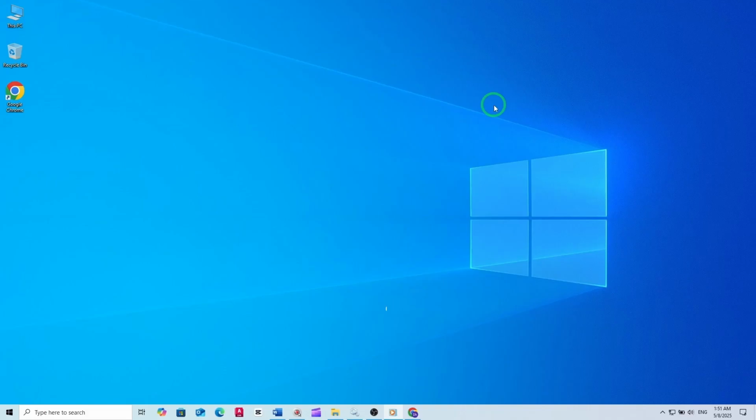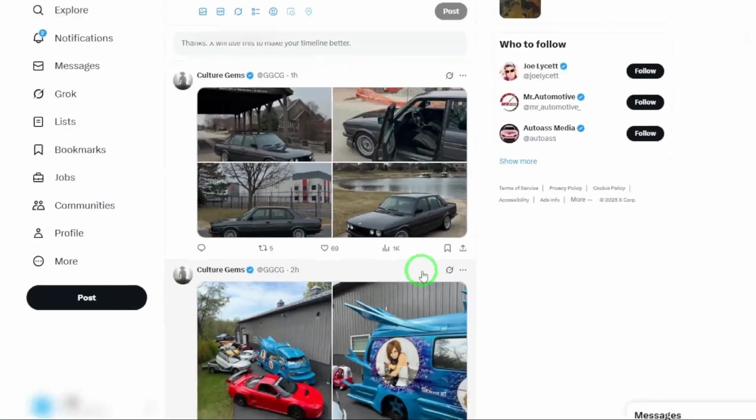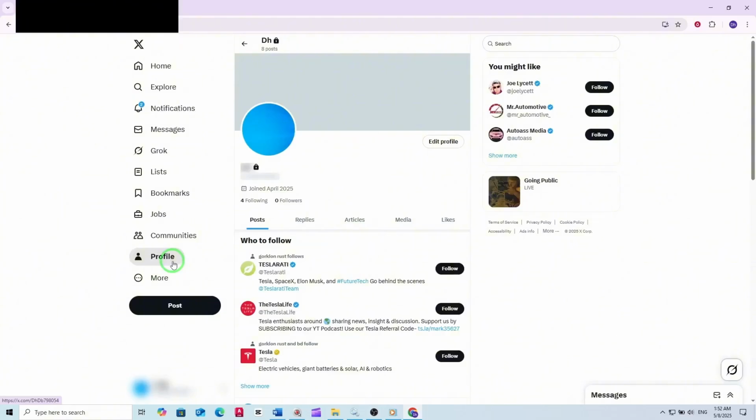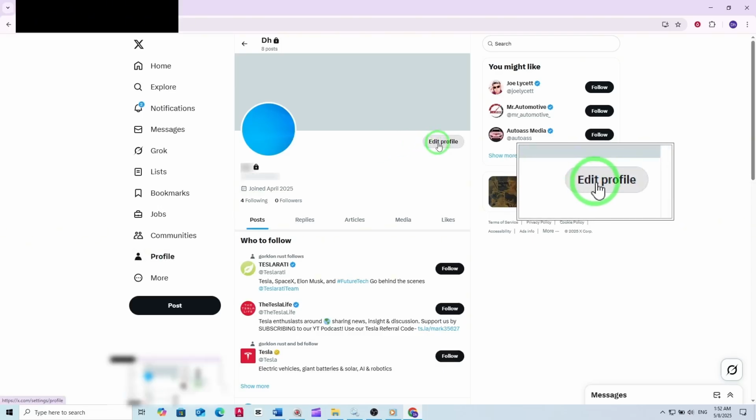First, open your preferred web browser and go to the X website. Once you're logged in, look to the left side menu and click on your profile. This will take you directly to your profile page where you can see your current information. Next, find and click on the Edit Profile button. This option allows you to make changes to your profile details, including your bio.